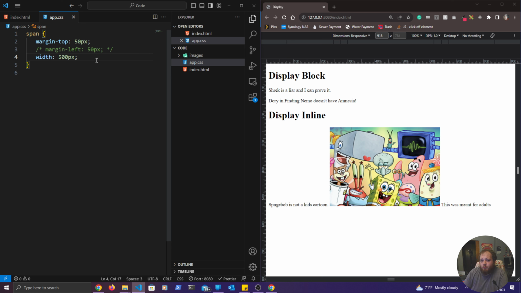You cannot apply those properties to inline level elements. And this is where inline block comes into play, because inline block alleviates those issues: we can add margin and padding to the top and bottom, and it'll also respect the height and the width property that is applied as well. If I just applied this display inline block, as soon as I save, you're going to instantly see some major changes. We're going to have this width being applied to all the span tags, along with this margin top being applied to those span tags as well.